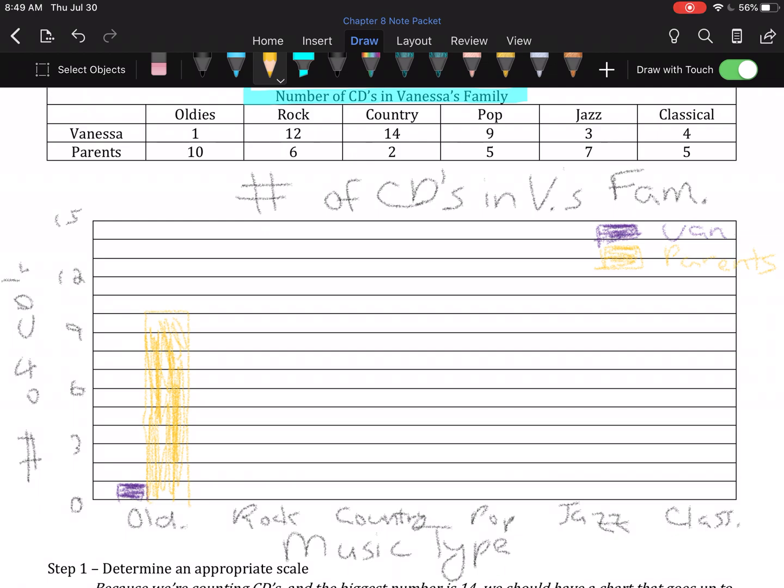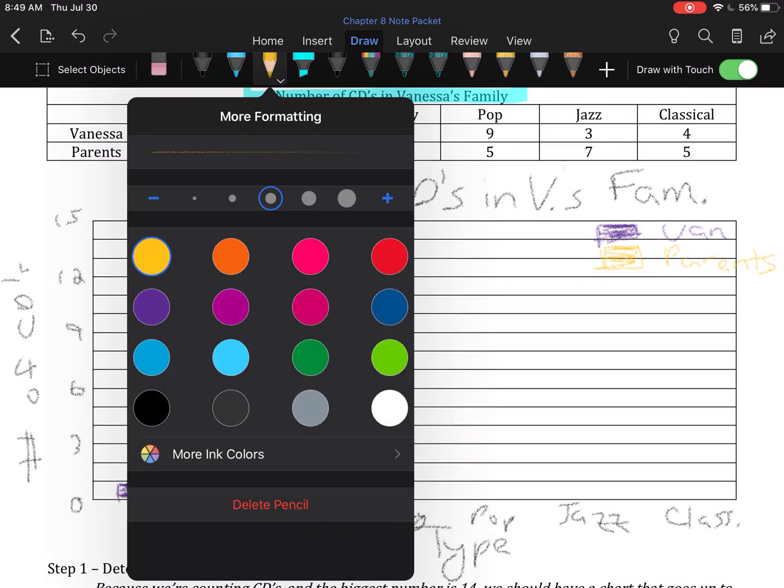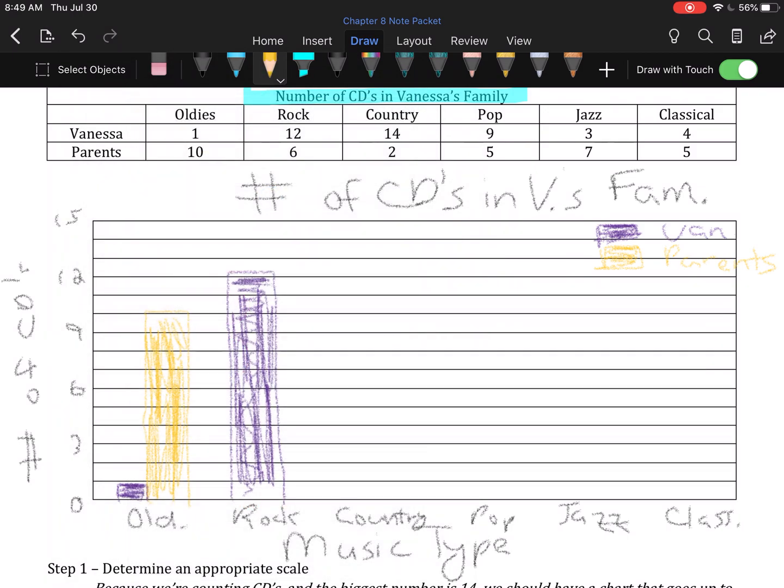Notice how in oldies, I do let those bars touch. I will leave a gap now, and we'll switch back to purple for Vanessa, and we'll do rock. So Vanessa has 12 rock CDs. So above rock and our purple for Vanessa, we go up to 12 and come back down. And yeah, I'm a little over, but again, I'm drawing on an iPad screen. It's a little difficult to get that dead on. Switch over to my gold. Her parents have 6.